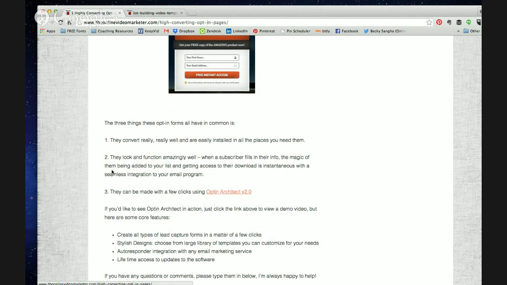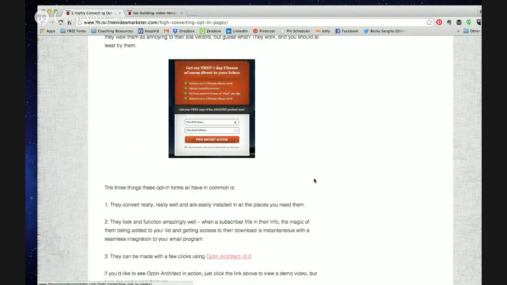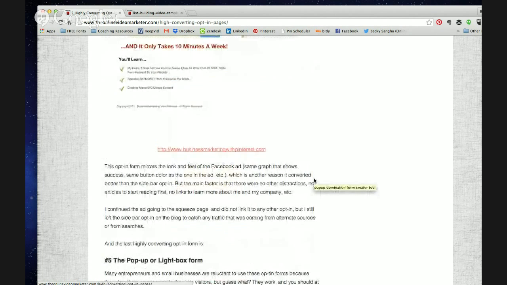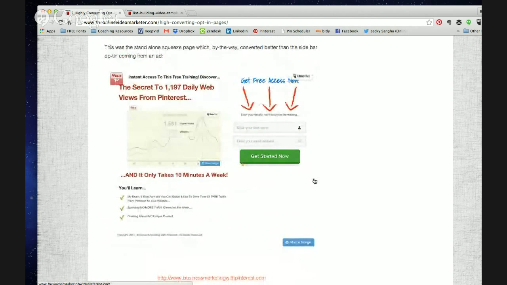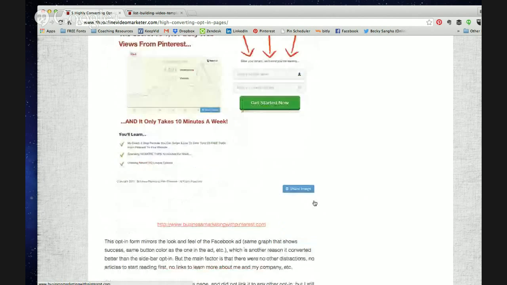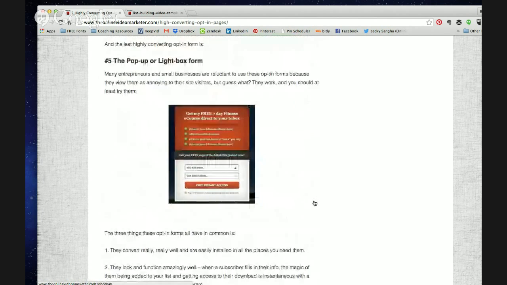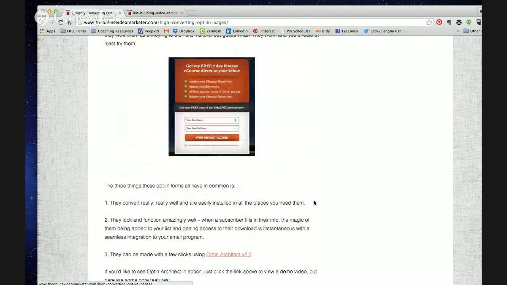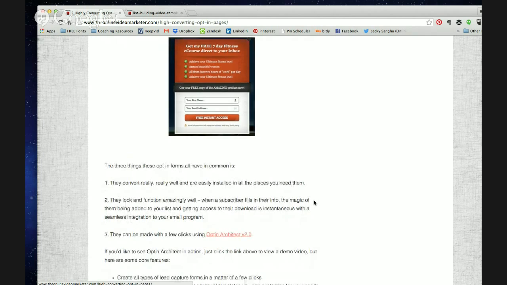Okay, so another thing is that they all look and function amazingly well, meaning when people land on them, it automatically gives you some credibility just because they look so great. Okay, none of them look horrible. This is probably the most plain, but it still is very well put together. And when people put in their name and their email address, they function amazingly well, meaning that as soon as they fill out their info, the magic of them being added to your list and then getting access to their download is instantaneous. And it happens because there's a seamless integration with these forms in your email program.